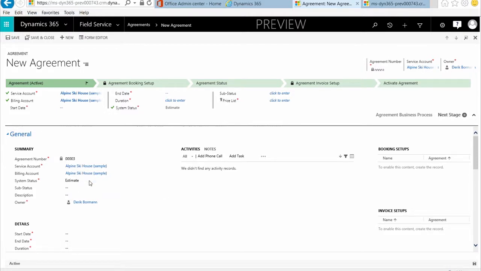Now, we're going to look at this from a standpoint of how we want to initially work through it. So we're going to just set this up as kind of an estimate.